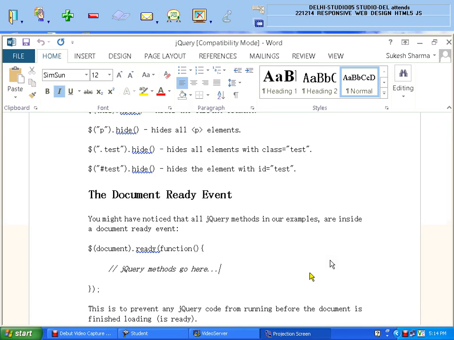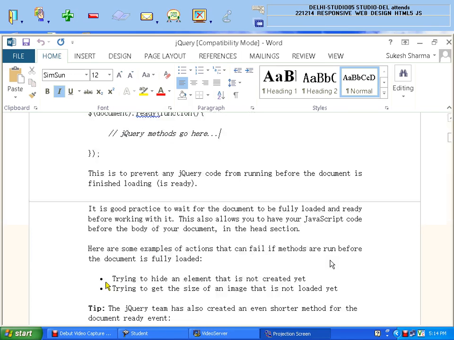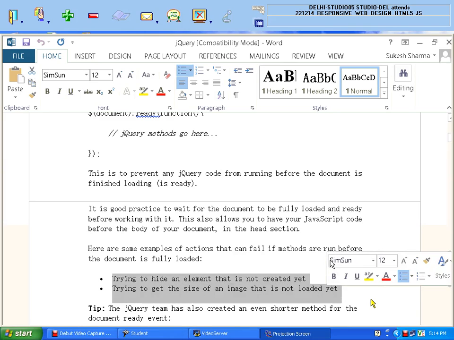If I am not writing this, what will happen? Think of some scenarios. Still read this line: you are trying to hide an element that is not created yet. Meaning, maybe for example, you are trying to create one element, and that element you will create at runtime whenever your page loads, when your page is fully loaded in your computer memory.